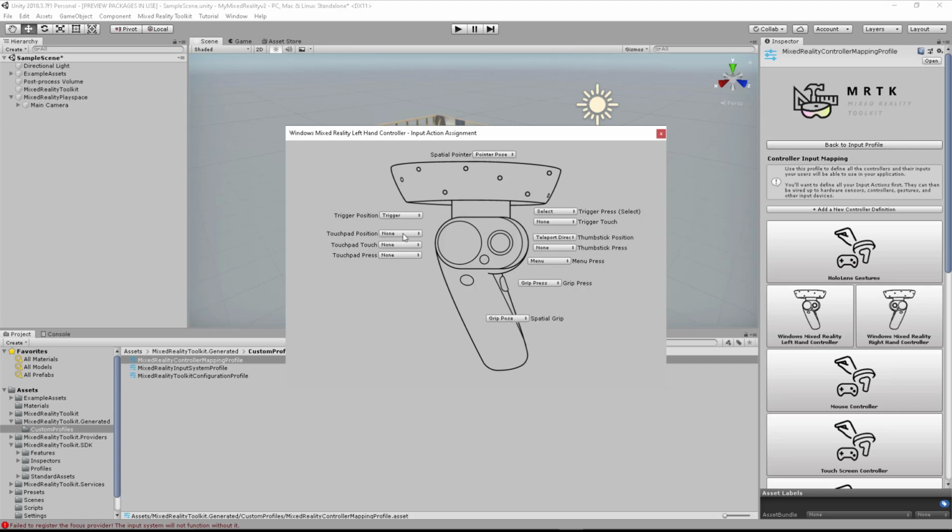And from this point here, I can start changing these to whatever I want to be, or adding new actions as I see fit. So I can say, well, I don't want the trigger to be select, I actually want that to do nothing, and the menu button I want to be select, because I'm just a really crazy guy. But really, no, I want menu to be menu and I want select to be select.